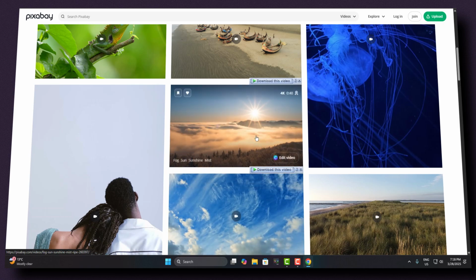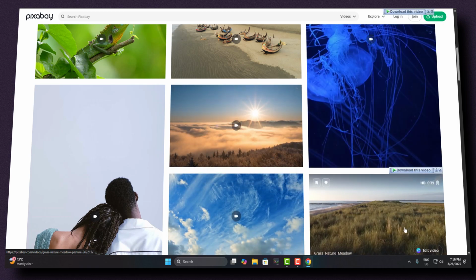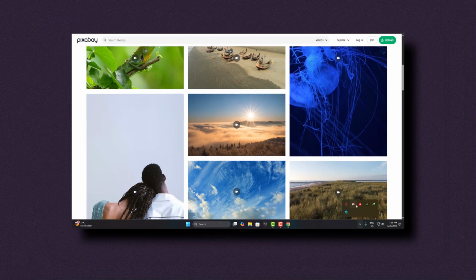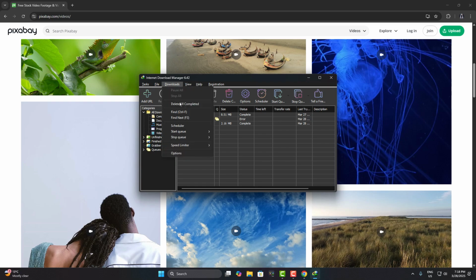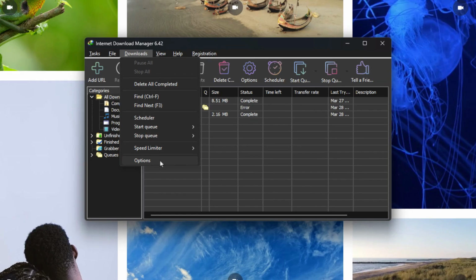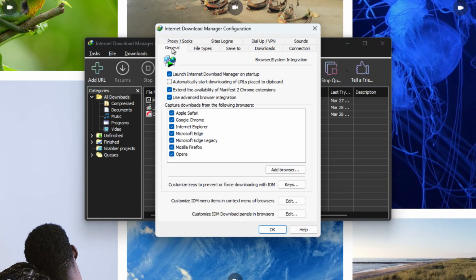IDM needs to be properly connected to your browser to detect and capture media files. If this setting is incorrect, the download panel won't appear when you play a video. First, open IDM and look for the Options menu. In this menu, find the General section. Here you'll see a list of browsers. Make sure your browser is selected. If it's not, check the box next to it, then confirm the changes.